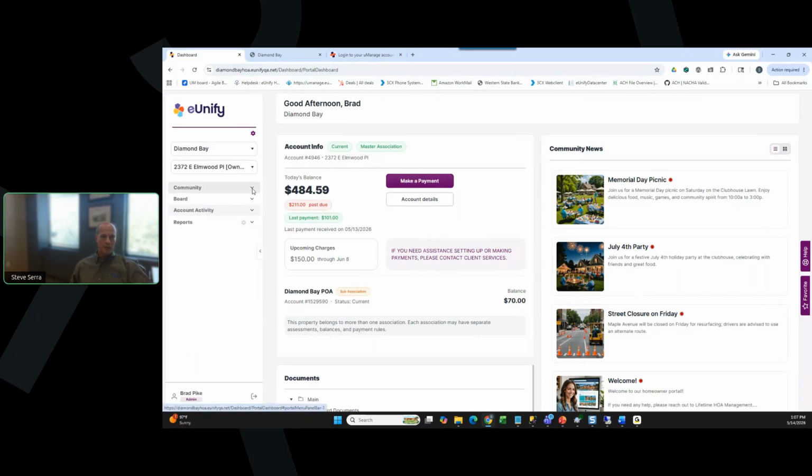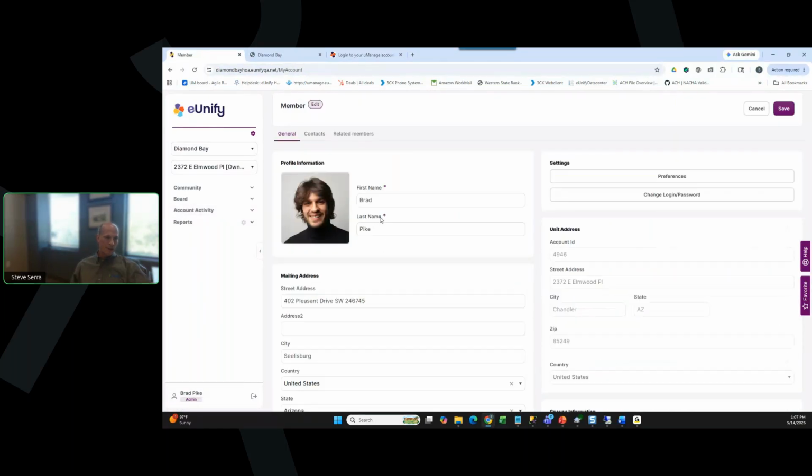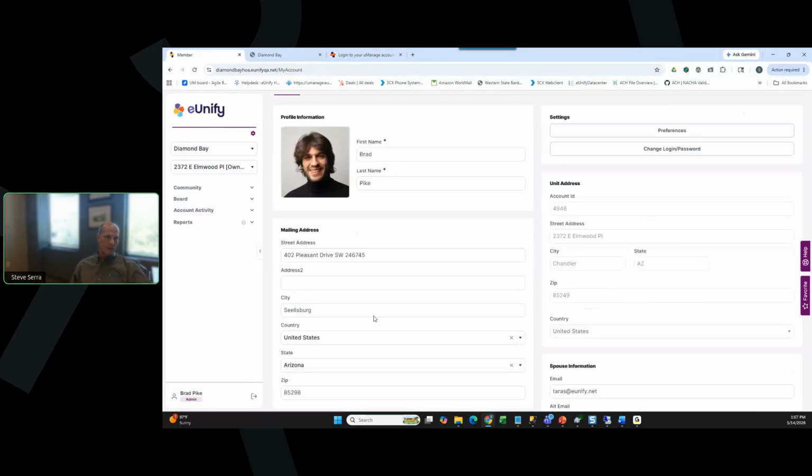Another little change that you'll notice is we moved the person's name, the My Profile, from what used to be the top right corner. It's now down here in the bottom left corner. We're taking some cues from modern web design principles, and we just decided to move it down here. You can always still click on this. The person, Brad Pike, can do what they need to do here and save it and come back.